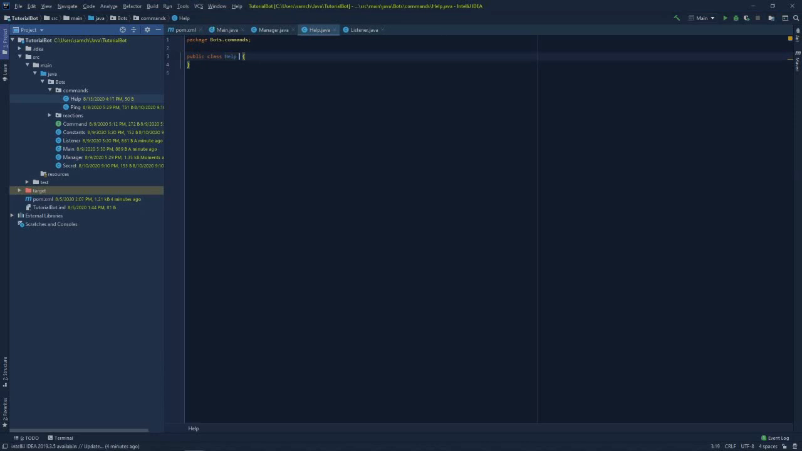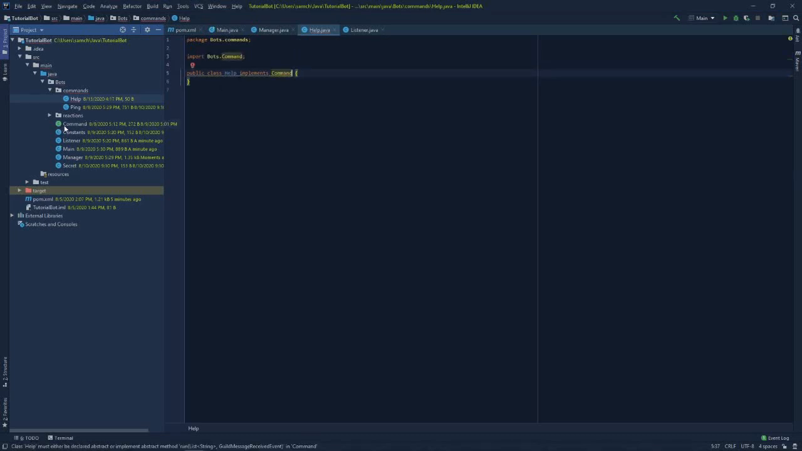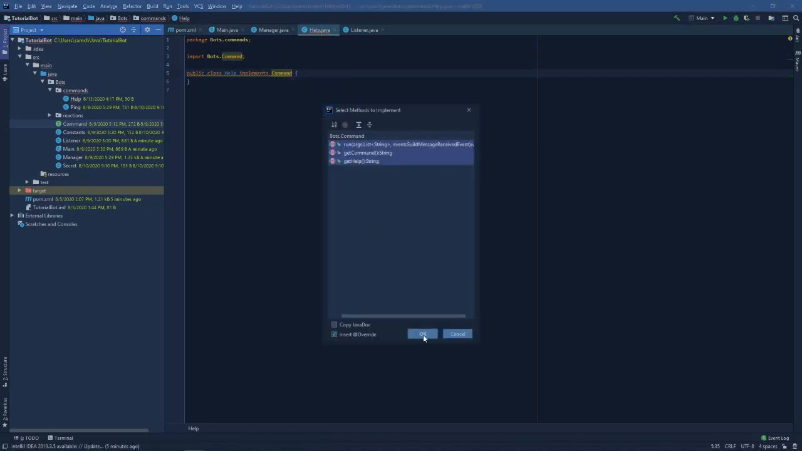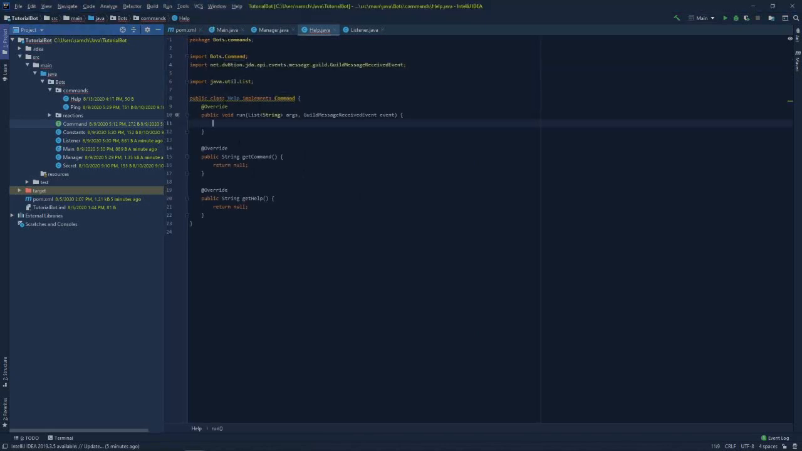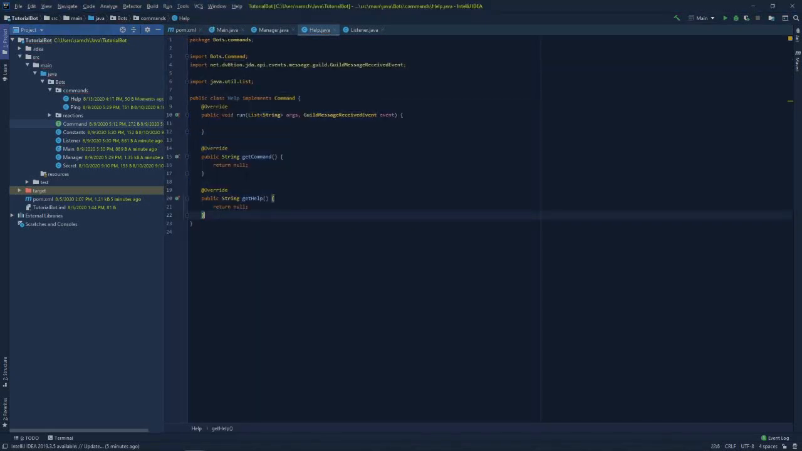A command always implements Command, which is an interface that we created right here, which is the outline of how a command class should be. We have to implement the methods from the Command interface. So Alt Enter, implement methods, and click OK, and all the code automatically hops into the class.